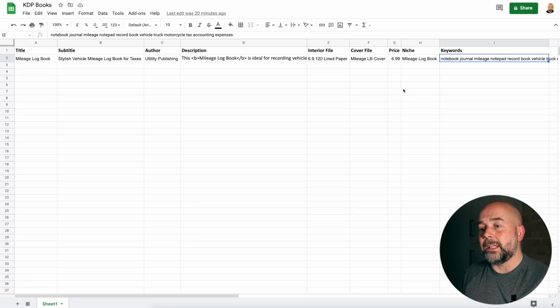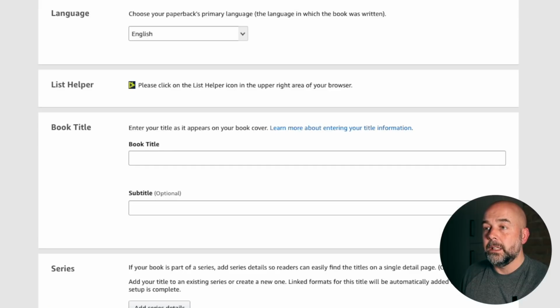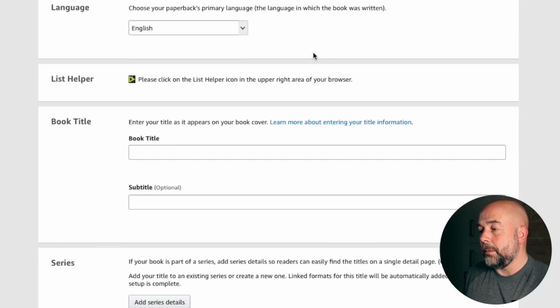These are going to go into the 7 keyword boxes. Now, the reason I do this is because it can speed up the process, because all I need to do is just Command-C, copy the title, and we go to our first page in the KDP publishing platform.